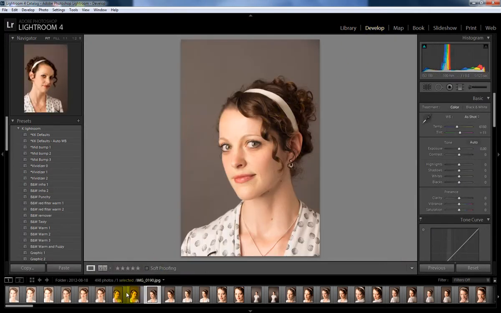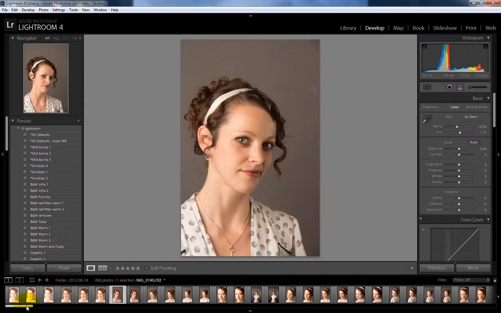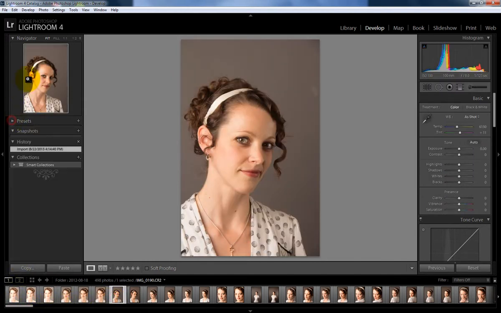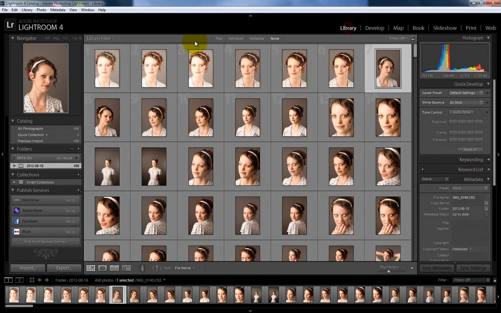So here are some pictures of my friend that I can go in and edit. I can decide what I want to edit. You've noticed on the left here it's now different than in the library mode. So I go back to library mode, you can see what options you have here.